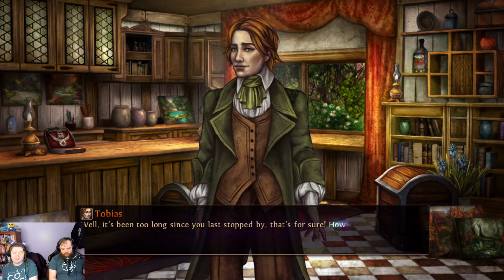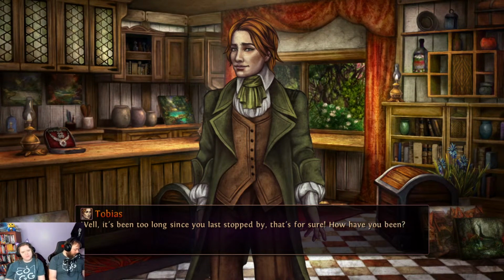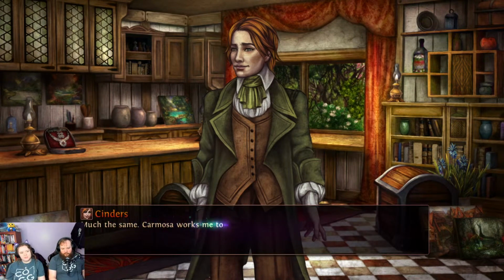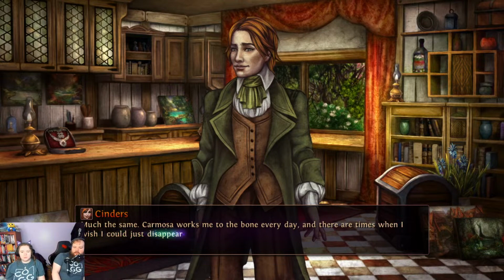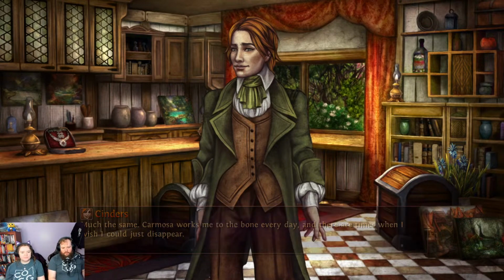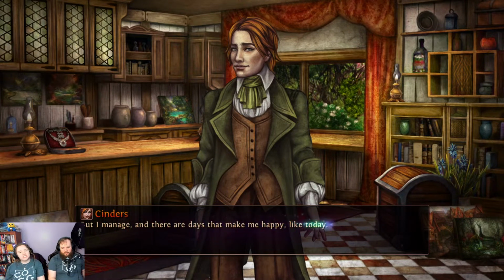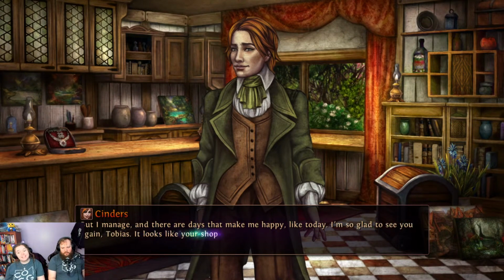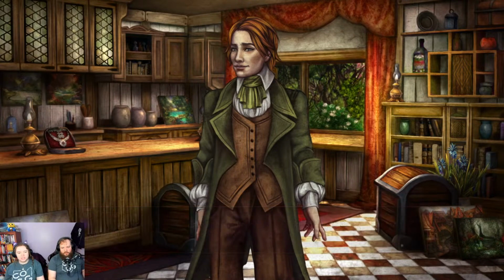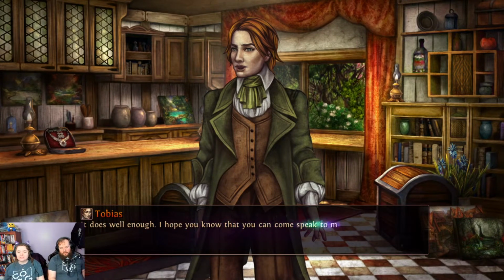Well, it's been too long since you last stopped by, that's for sure. How have you been? Much the same. Hermosa works me to the bone every day, and there are times when I wish I could just disappear. But I manage. There are days that make me happy, like today. I'm glad to see you again, Tobias. Looks like your shop is flourishing. Does well enough. I hope you know that you can come speak to me anytime you want.